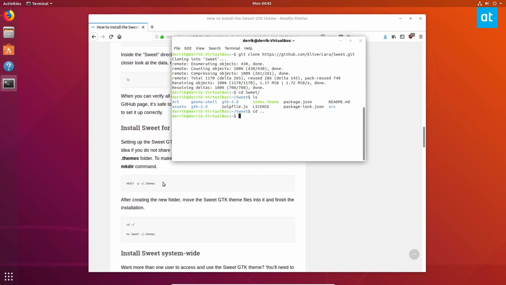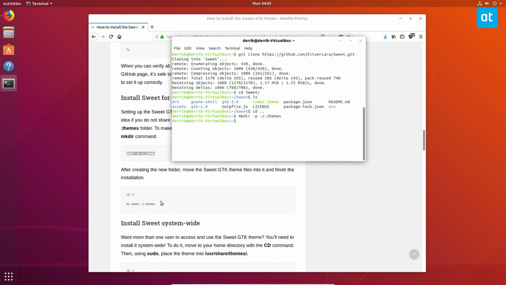So now we can install Sweet by doing this. Now we made a theme folder, and then we can just move Sweet into the right directory.